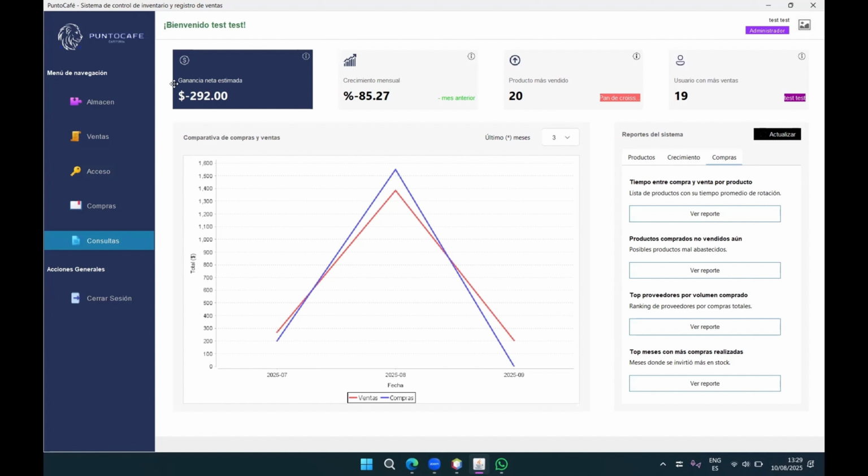Primero que nada, podemos ver que la ganancia neta estimada ahorita está en números negativos. Eso indica que se ha invertido más de lo que se ha ganado por el momento.